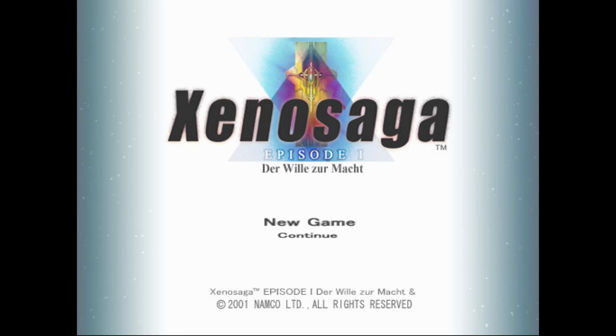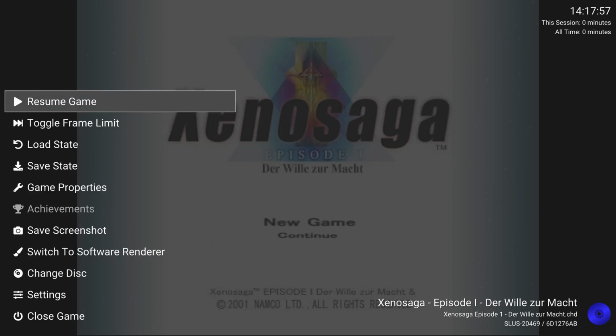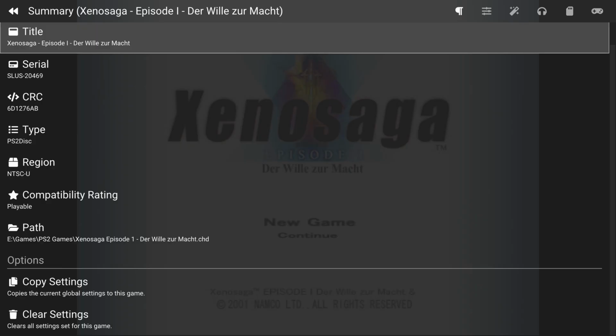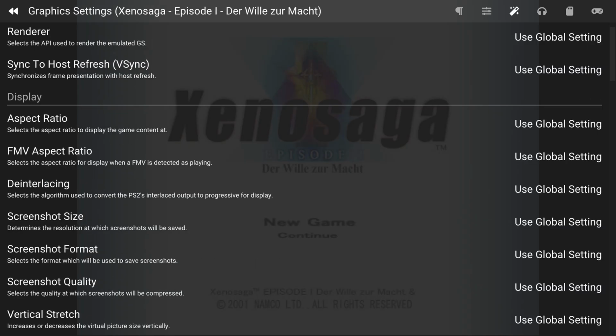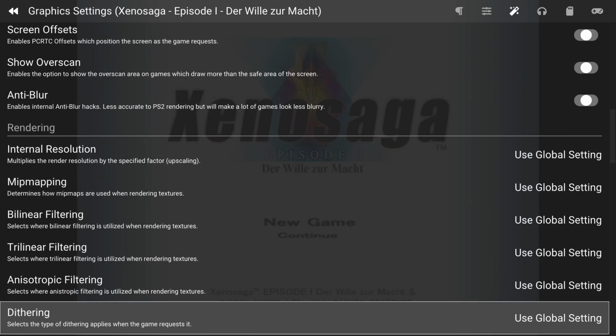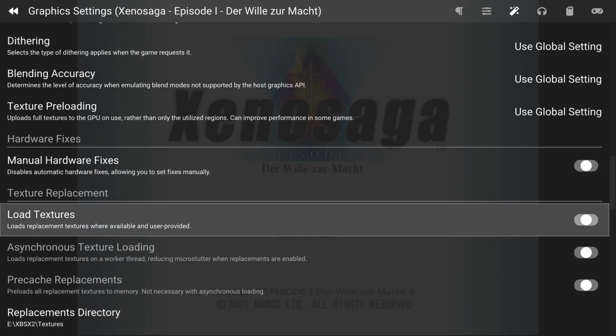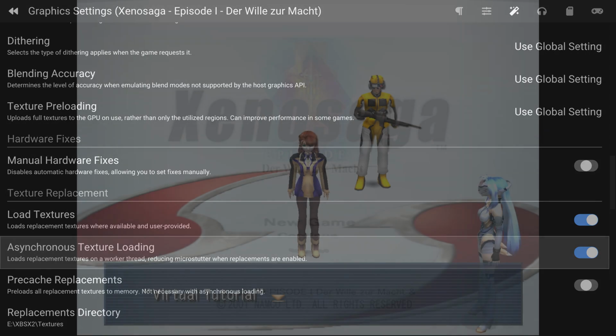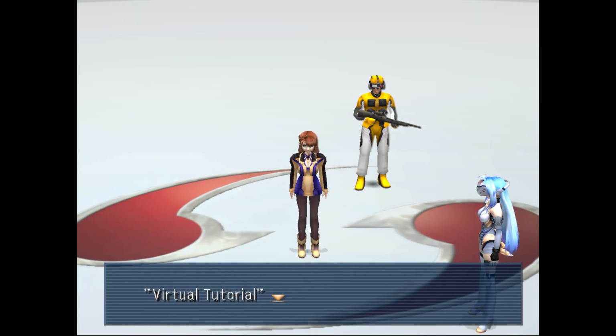All right, now for another example, Xena Saga Episode 1. So if we head into the game properties section here in the quick menu, same deal, head over to the graphic settings here, scroll down to the texture replacement section, load textures, and then turn on asynchronous texture loading. And there we go, our HD texture pack is now loaded up for Xena Saga Episode 1.